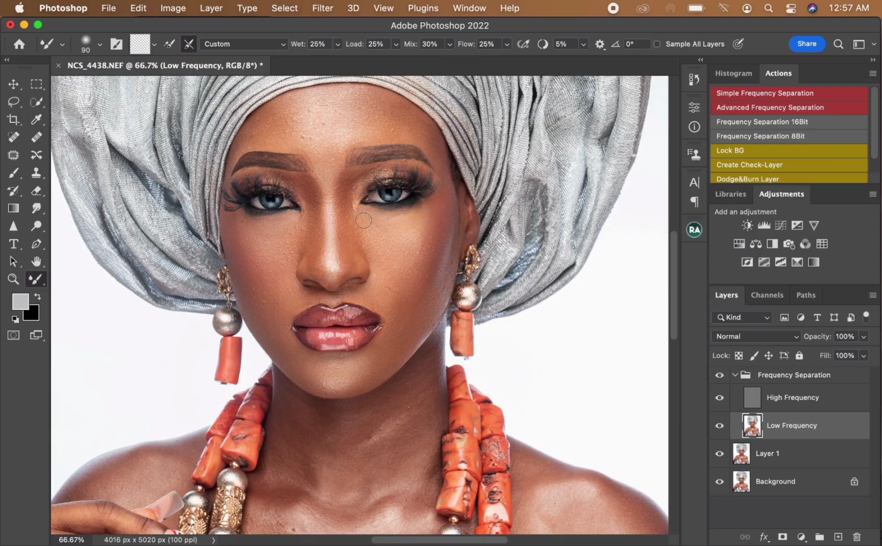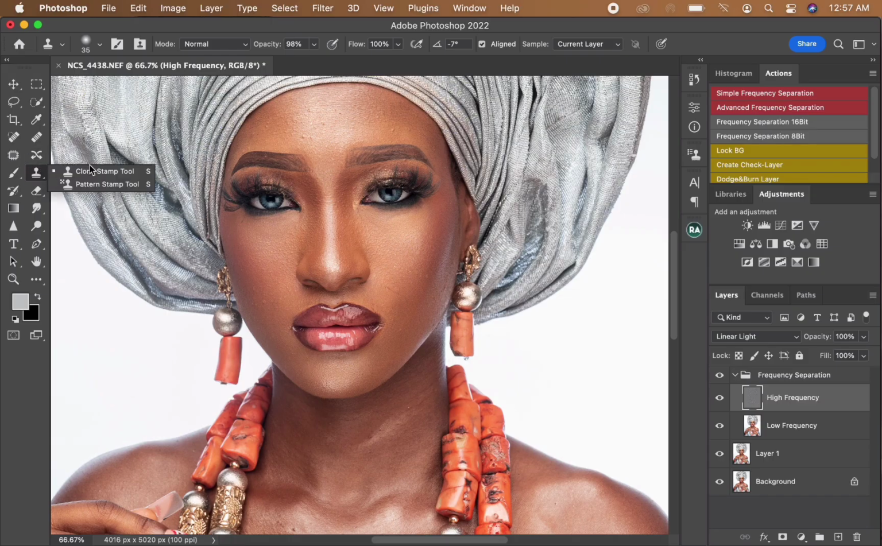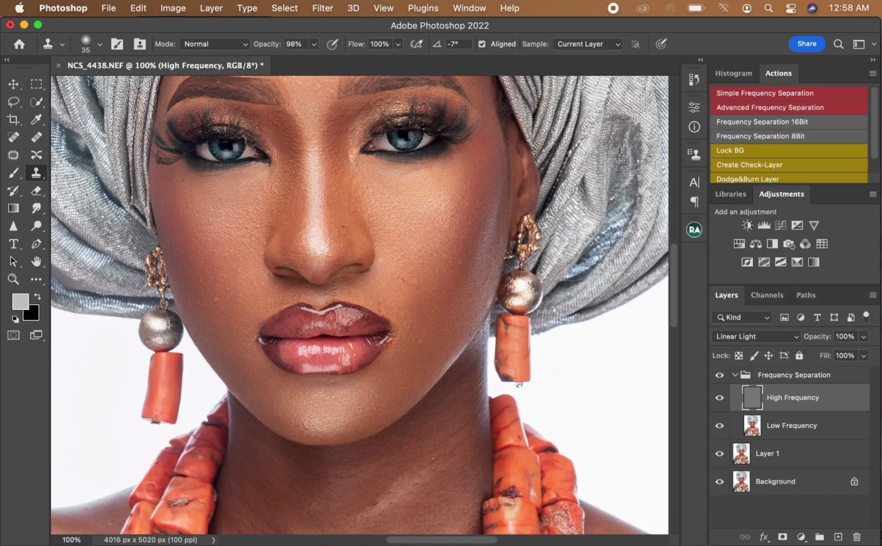So a quick one, once I'm done, let me just show you the before. So this is the before and this is the after. You can see the effect I've added a little bit. So I'll come to the high frequency layer, I'll click on it, then I'll select my clone stamp. To select the clone stamp, I'll just right click this, make sure you choose the clone stamp tool and take your opacity to 98. So once that is done, I don't want the full effect of the clone stamp, just a little bit.